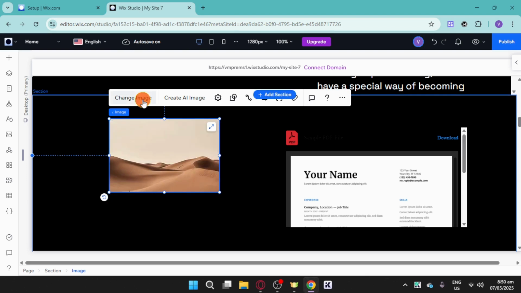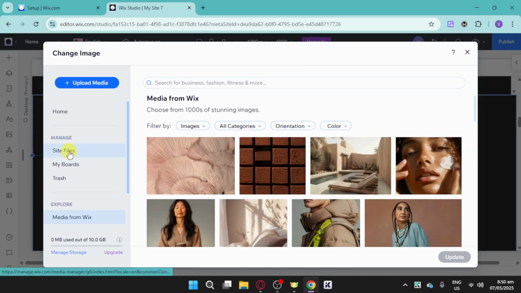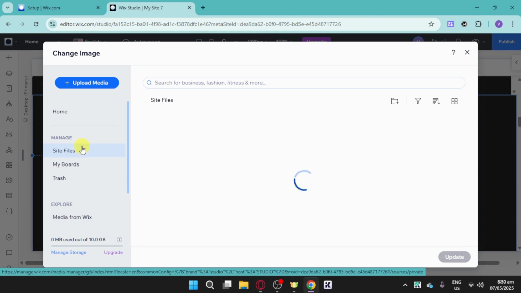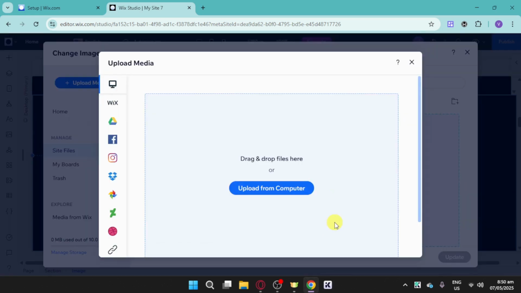Once it's been added, click onto this change image and it will open this. So in here, we can see our actual site files. You can click onto this. And here we have the upload media option. So click onto this upload media and start adding files from your computer.